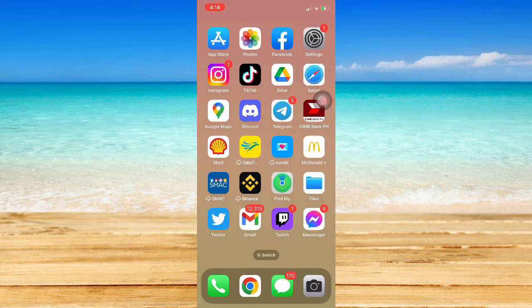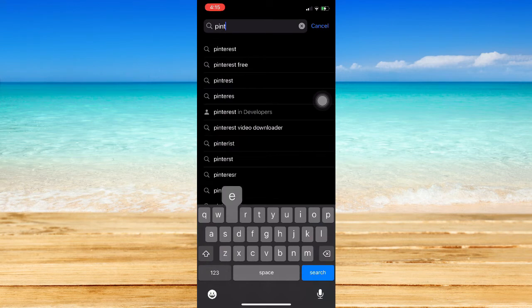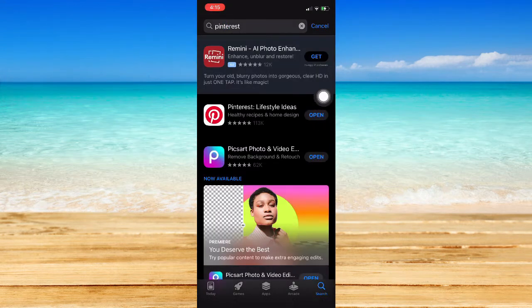The very first step is to make sure first that your Pinterest app is up to date. To do that, you just simply go to your App Store or your Google Play Store, search for Pinterest, and then make sure to click on the update button whenever it is available.